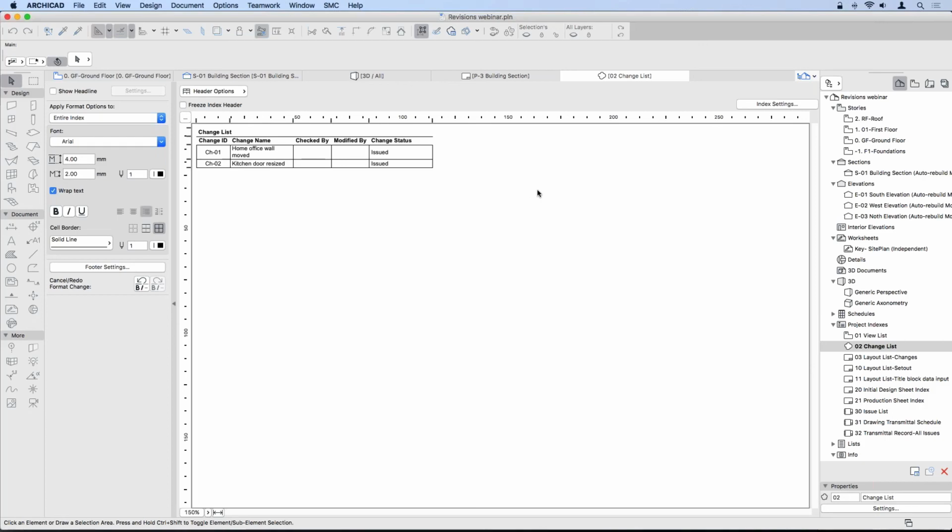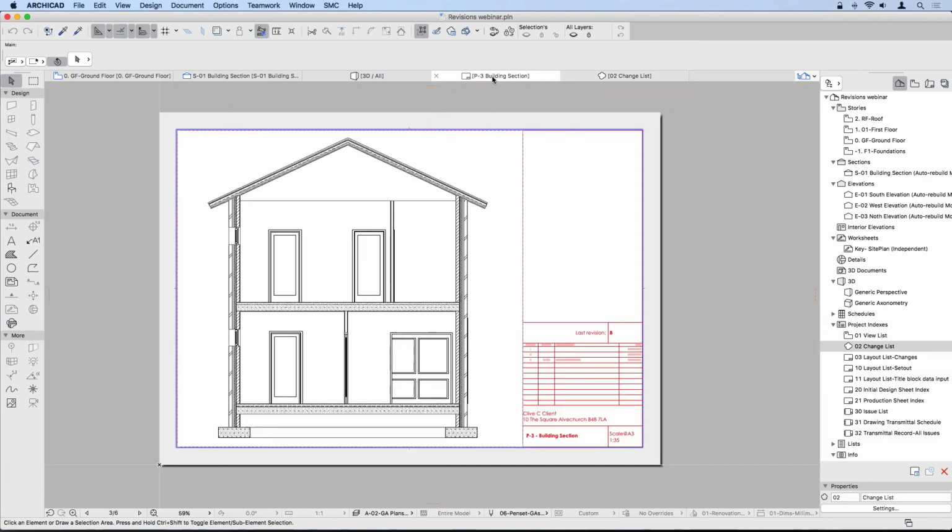So that just about covers change management. From here onwards, any further changes, this exact same process again. So you model the changes, you mark them up as changes, update your drawings, and then issue the new set of drawings as and when that is required.